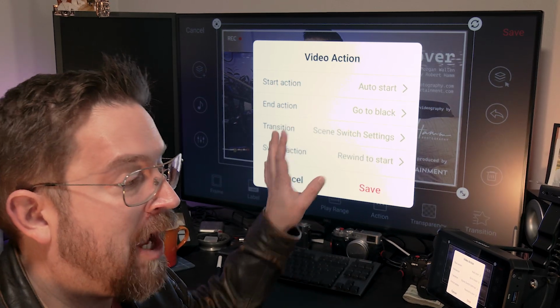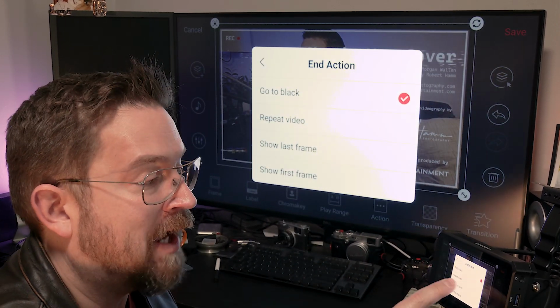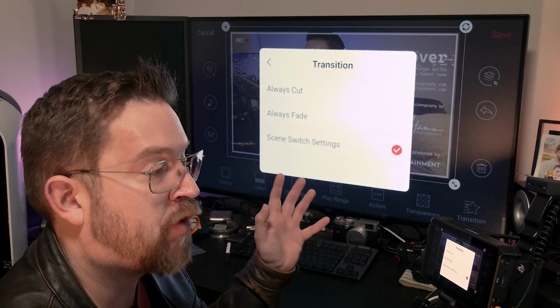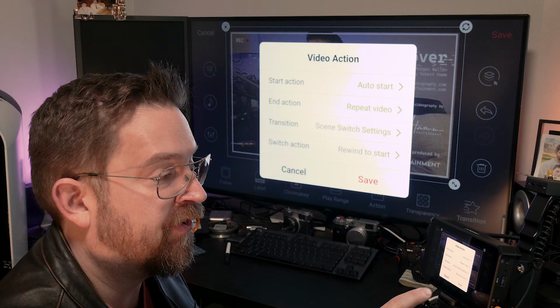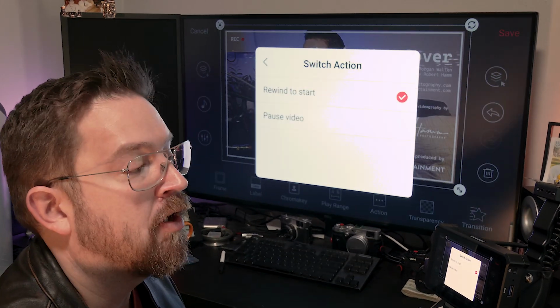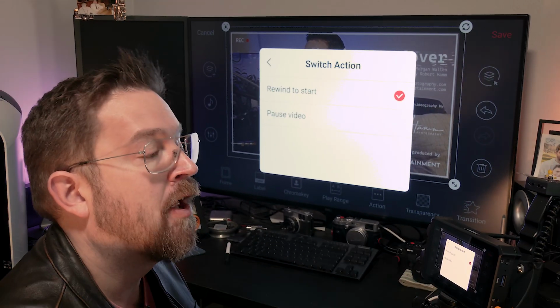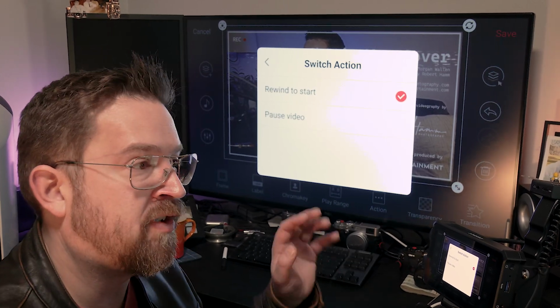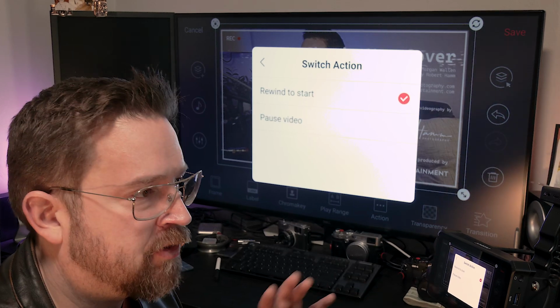It's going to give me some additional options here. And on end, I just want it to repeat the video. Transition, I want it to stay the same kind of transition that we have selected for the scene, and switch action. Every time we switch from one to another, I just want it to start again, but you could pause the video so that when you switched off the video to go to a different scene and came back to it, it would start and stop.